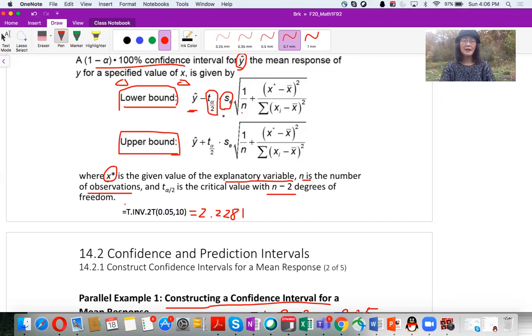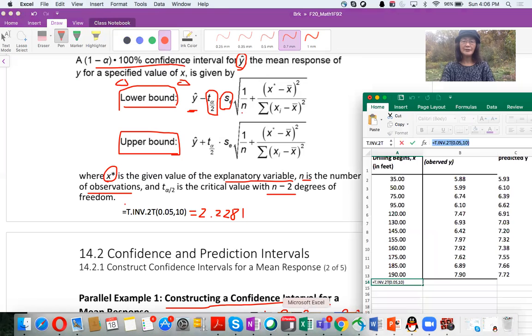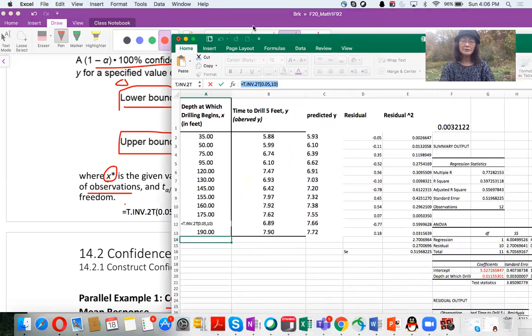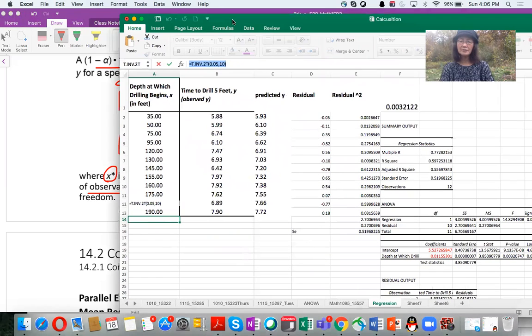Okay. And now we need to calculate SE, standard error of the estimate. Okay. And how do we calculate standard error of the estimate? We did that in the previous lecture. Here, there is a simple way to find the standard error of the estimate. You just go to the regression result. See here, this number is the standard error of estimate. Maybe I need to repeat myself.